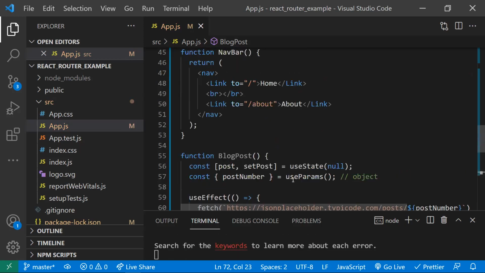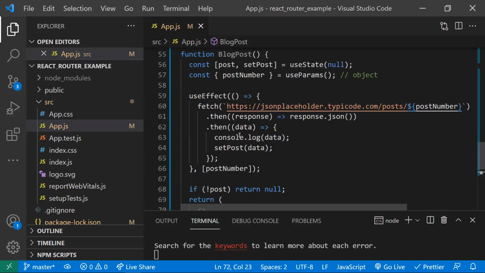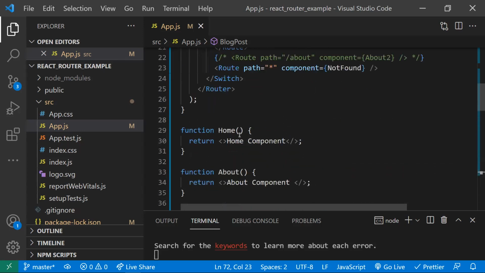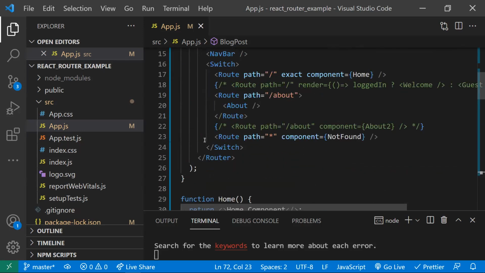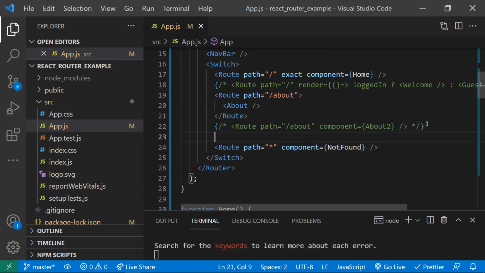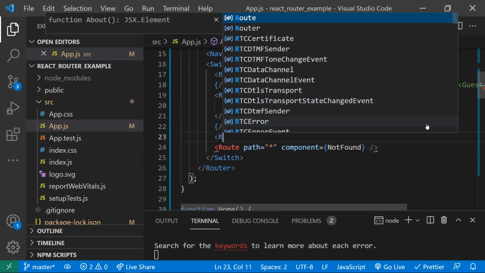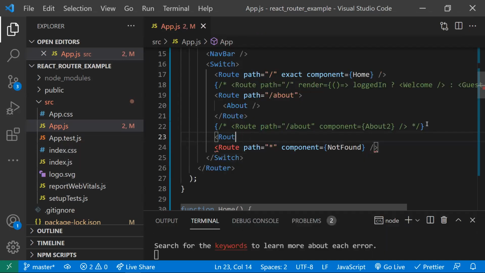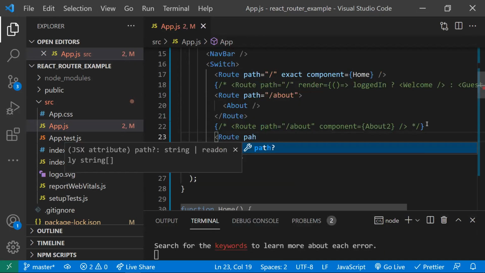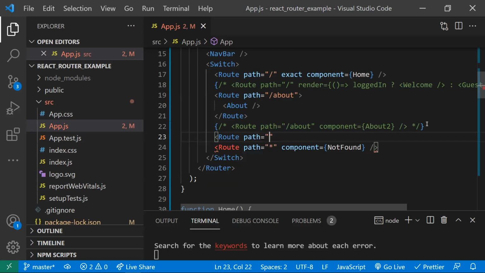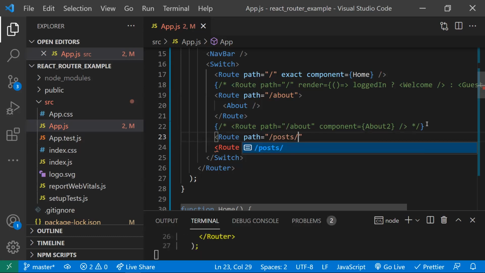Okay, so we have created a component. How to use this component, how to keep this route? We know for the not found, you can use the asterisk, but for dynamic routes, how to create this route? So let's check that. So Route and the path. Let me create the path like this. The path should be like: hyphen post hyphen colon post number.